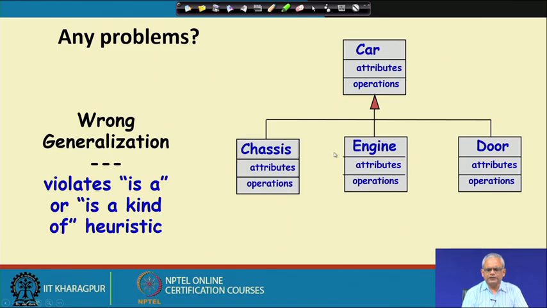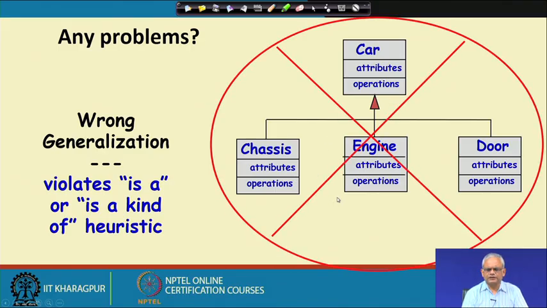We had said that the inheritance relationship we characterize by the IS-A relationship. We cannot say that a car is a chassis. Saying a car is an engine is not a proper generalization, and similarly a car is a door is not a proper generalization. So, this is not a proper generalization specialization relationship, and we cannot represent it using an inheritance relationship. Later we will see that this is actually an aggregation relationship.